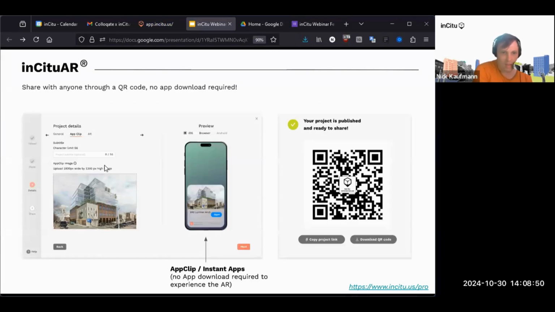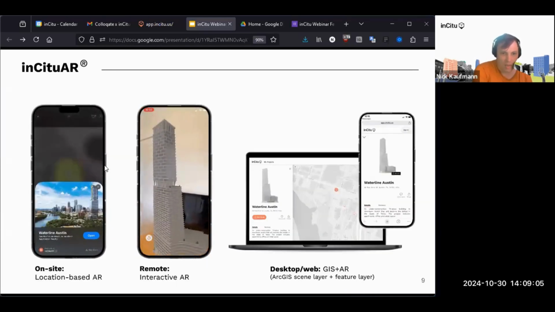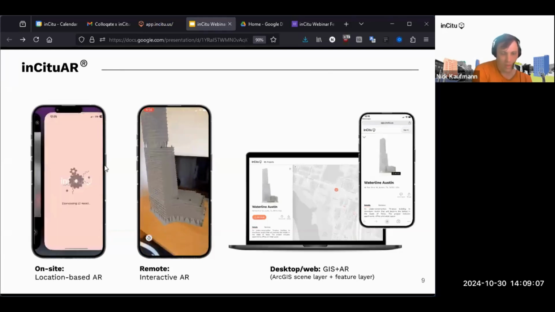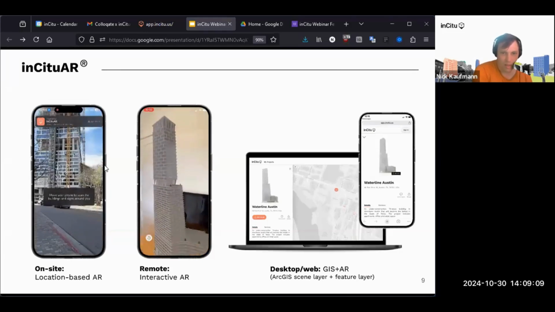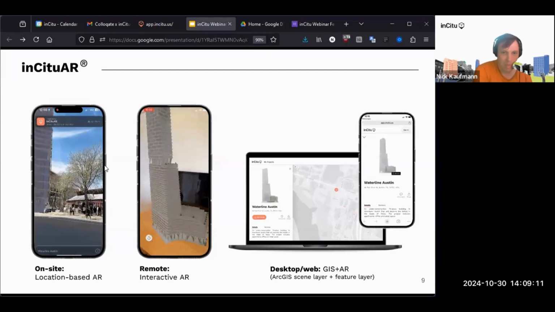And then it is living at that location connected to a QR code. You can scan a QR code with an iOS or Android phone without having to download an app from the App Store and see that project in its real location or view it remotely. If you're in your office, you can see it in a desktop view or on the web with a 3D web map.